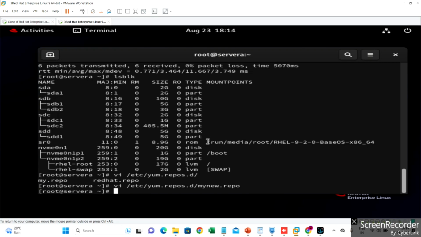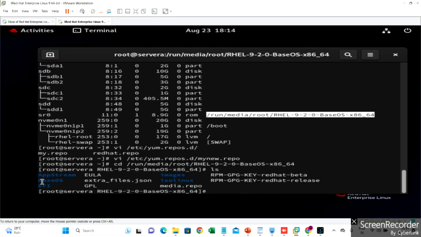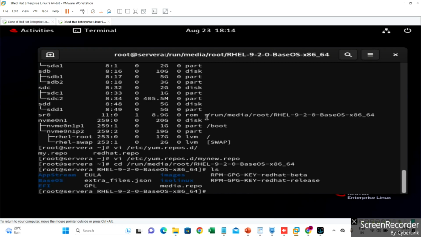If you go here and run ls, you can see that BaseOS and AppStream are present here. That's why we gave this file URL link, so that our yum repo is able to find that.